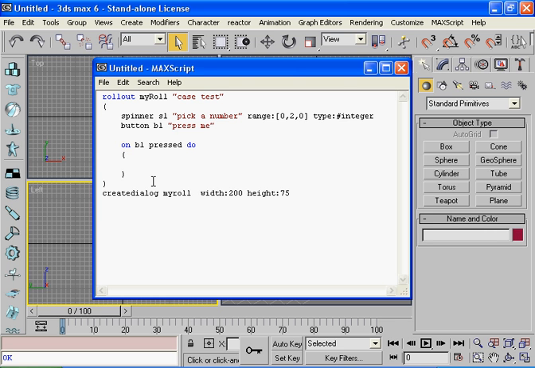Okay, so now we need to specify the commands that need to be executed once the button is pressed, and this is where the case statement comes in. So we'll just go through the actual layout of the case statement.